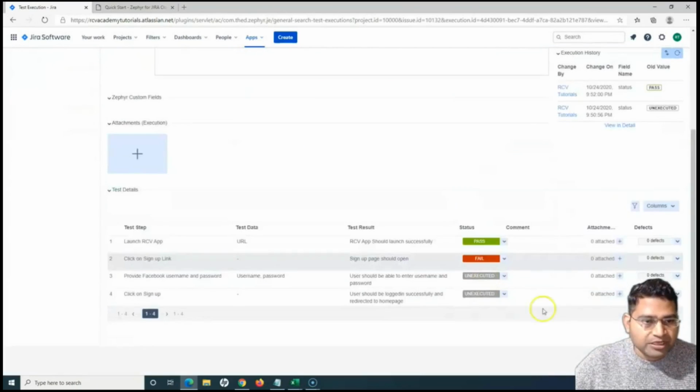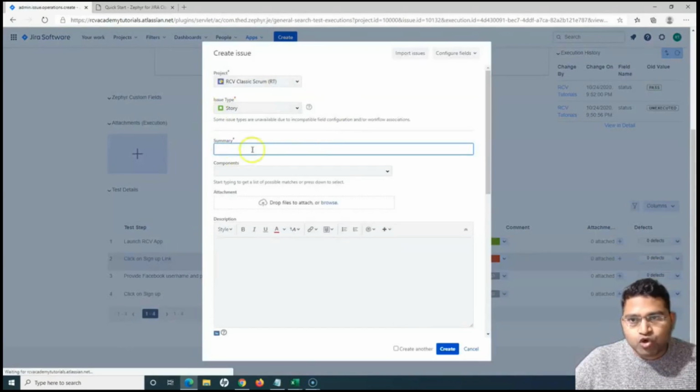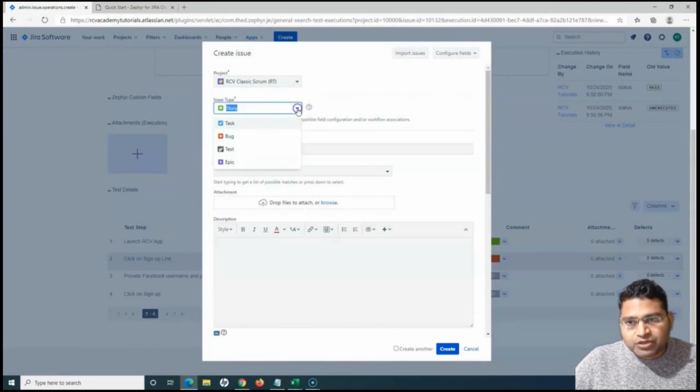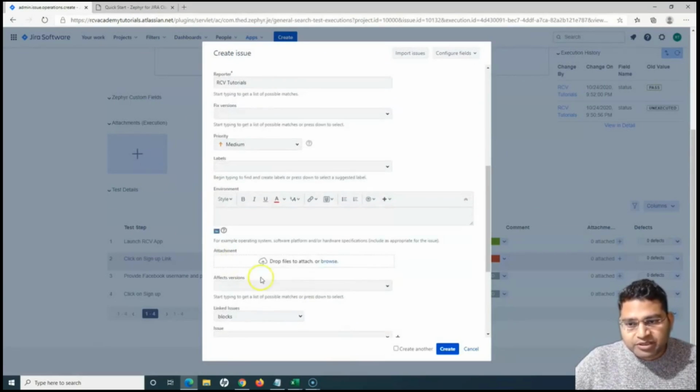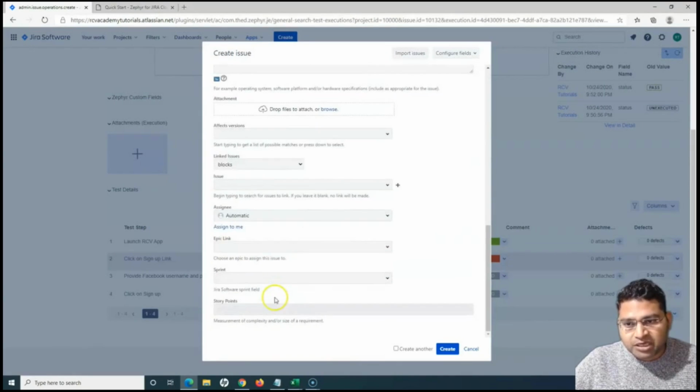All right. Then if you want to raise a defect directly at this particular step, you can select the drop down here and click on create defect. If you click on create defect, it will open the create issue window in Jira, and from the issue type you can select bug and provide the summary, description, etc. to create the bug in Jira.